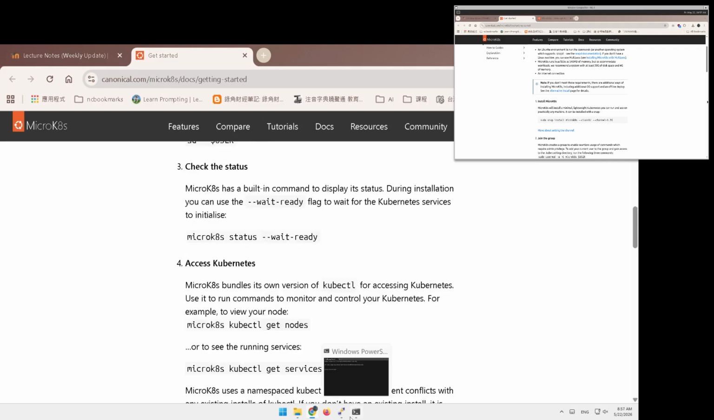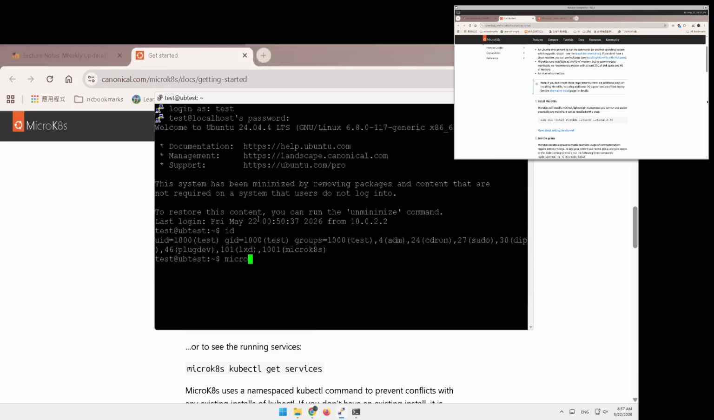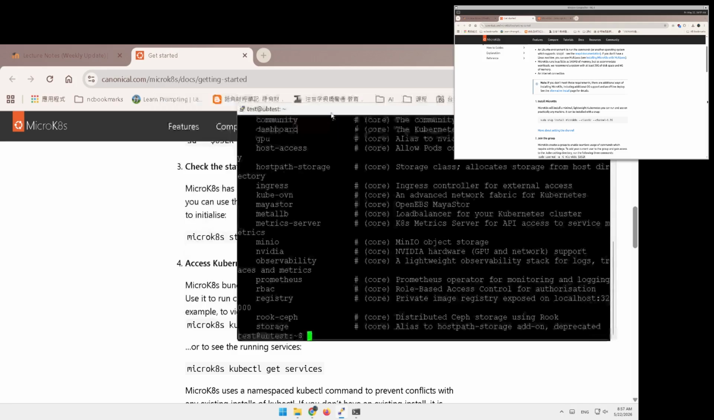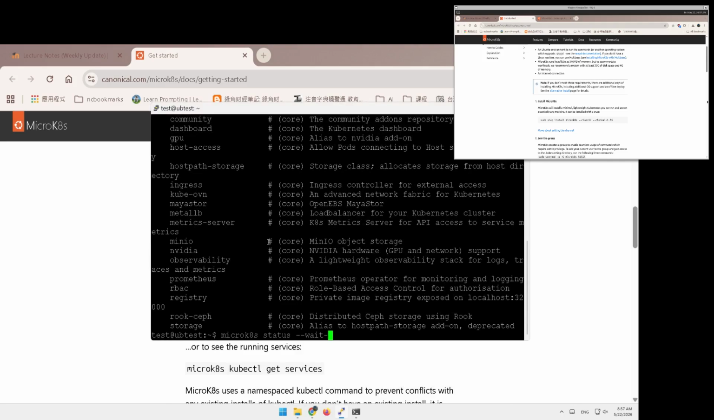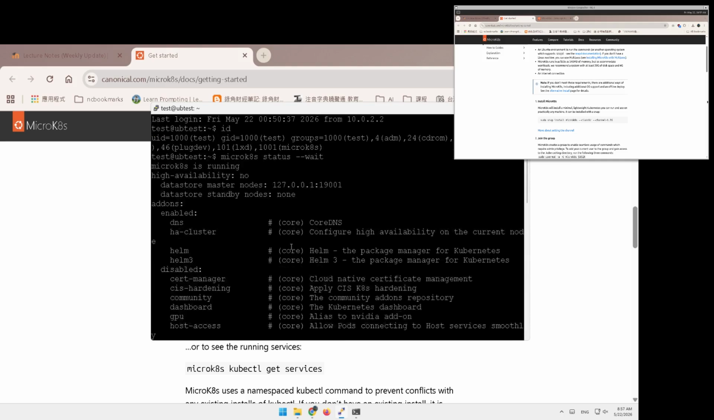So check the status. Let's follow the instruction. microk8s status, wait ready. So now Microk8s is running with some default modules enabled, like core DNS, the internal domain name service, HA cluster. By default, Microk8s enables the high availability.